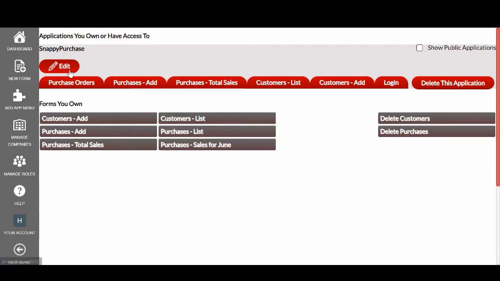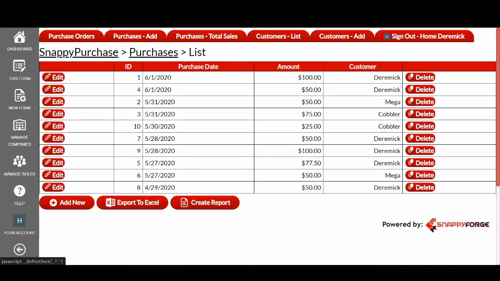If, by some reason, someone were to come into your application right now, all they would see is the login button. So, let me show you what this looks like. I'm going to take this link here. I'm going to open a new window.